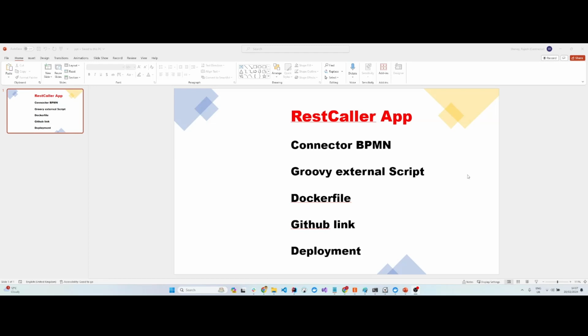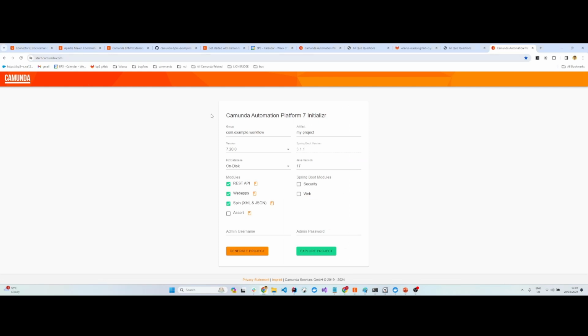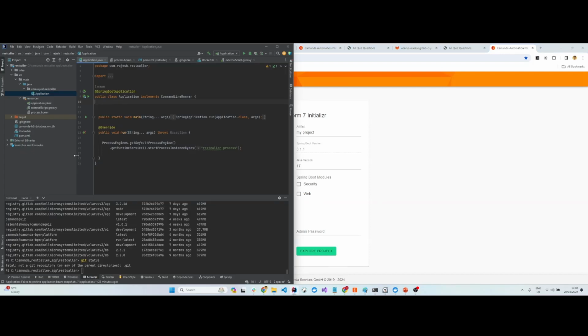So first, let me show you how to create the basic project. To create the basic project, you have to go to start.camunda.com and use the Camunda automation platform as an initializer project. You don't have to change anything here, just download whatever is available, and it will have Java version 17, and all the basic Spring application with Camunda.